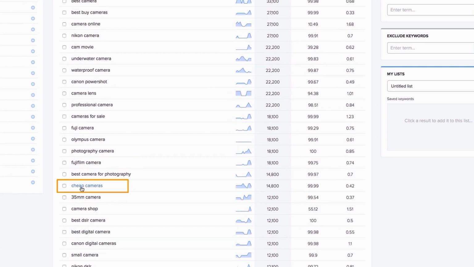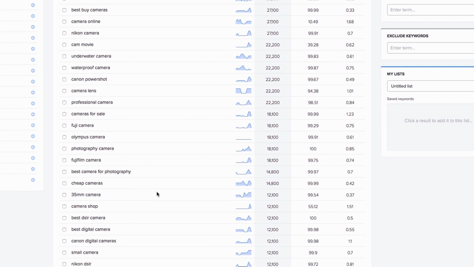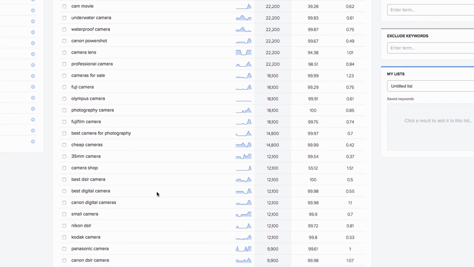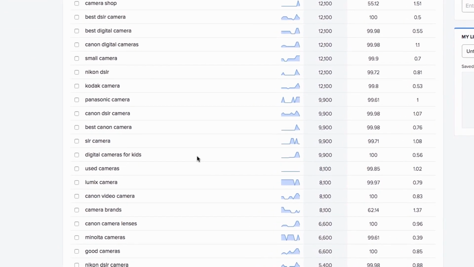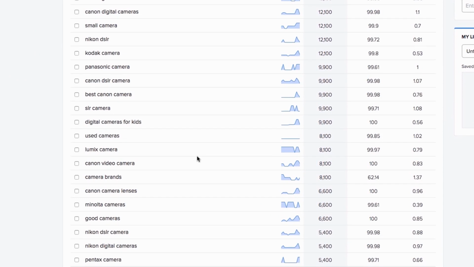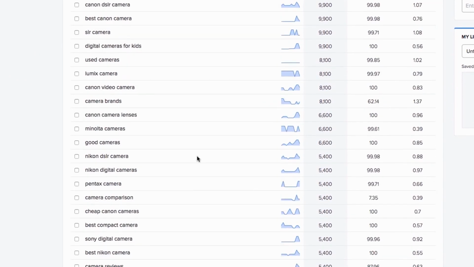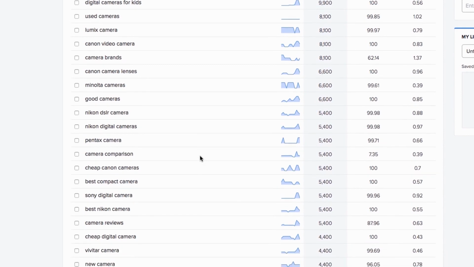I see cheap, 35 millimeter, kids, used, compact, all different words that people are using to describe the type of camera they want. These are the words you want to make a list for and group together, especially as you see them appear again and again. I also find places like best place to buy or buy online or where to buy. Keep those in mind, put those in another list. And finally, information, such as comparison, reviews, best cameras, top rated. That's what I'm looking for.